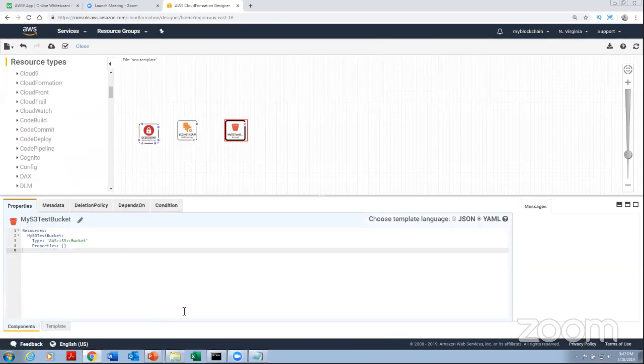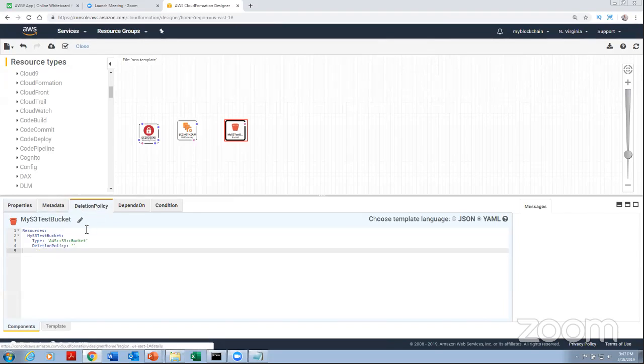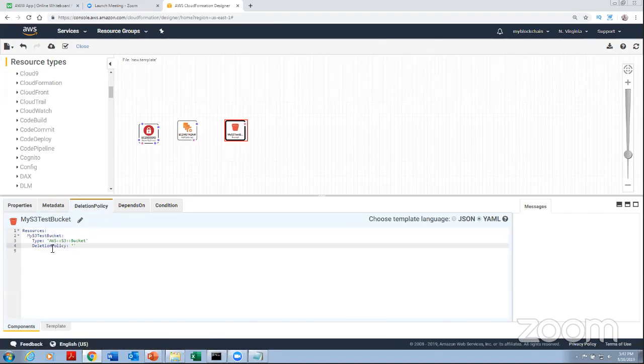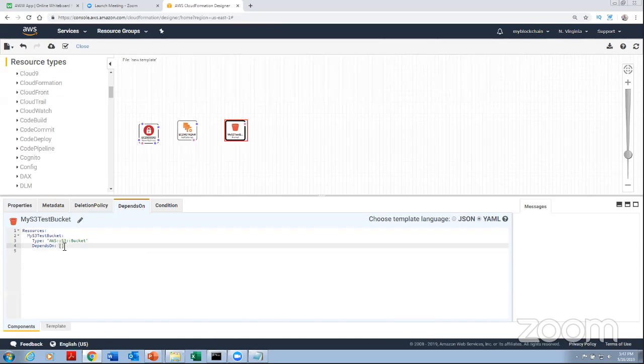Now, what's cool is that it gives you the components and tells you about the metadata. You could also modify the deletion policy. For example, nothing's been specified, but if I wanted to, I could add that. Now I could add dependencies. For example, why do I want to add a dependency?